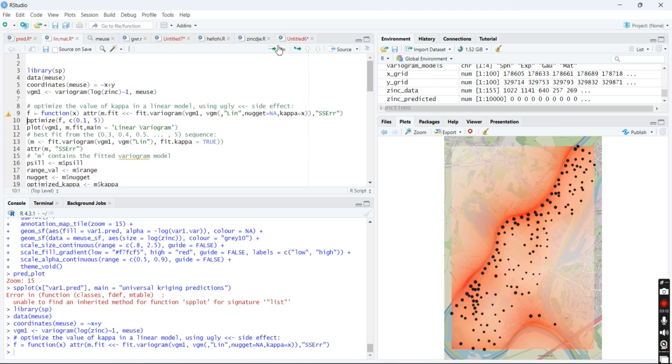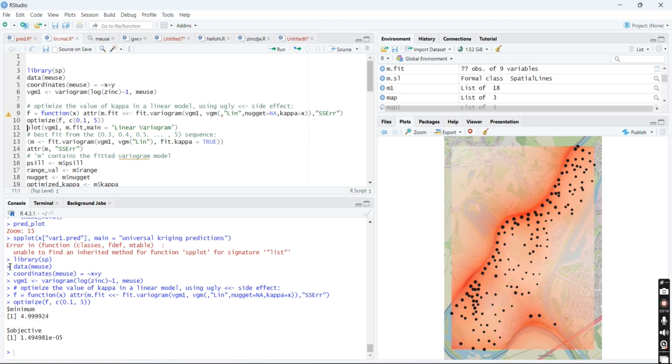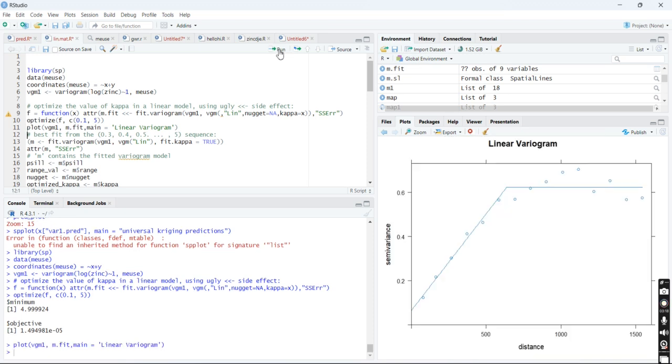Next, you need to optimize. Optimize means it prints the minimum and objective values. After that you need to plot the variogram to see whether it is fitted correctly or not. Yes, it almost fitted correctly. Then it is called the linear variogram model. On the y-axis it creates the semivariance and on the x-axis it creates the distance. This is the main title.